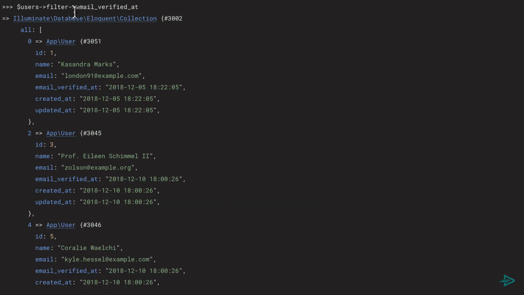Just accept that when you call something like this, or you call a method, Laravel will assume, oh, I bet you want to call that on each item of the collection. So this would be identical to saying users filter it down to where the user's email verified at property is truthy in this case. Another way to do it is through a method.